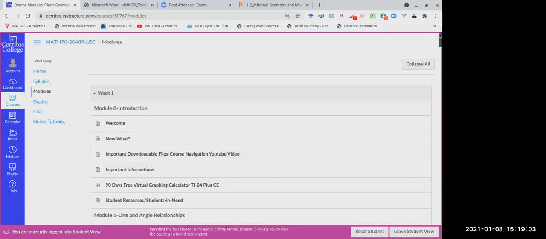We have your grades that you can access from the sidebar. There's a chat function and an online tutoring function, okay? If you have any questions, you can email us at any time. My email is listed for you in the information. You can email Professor Nickdell, and either one of us will be happy to assist you.